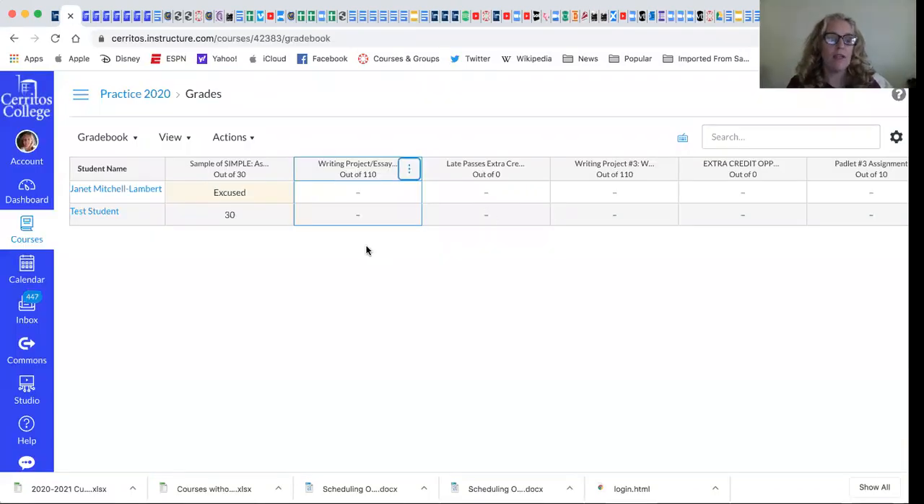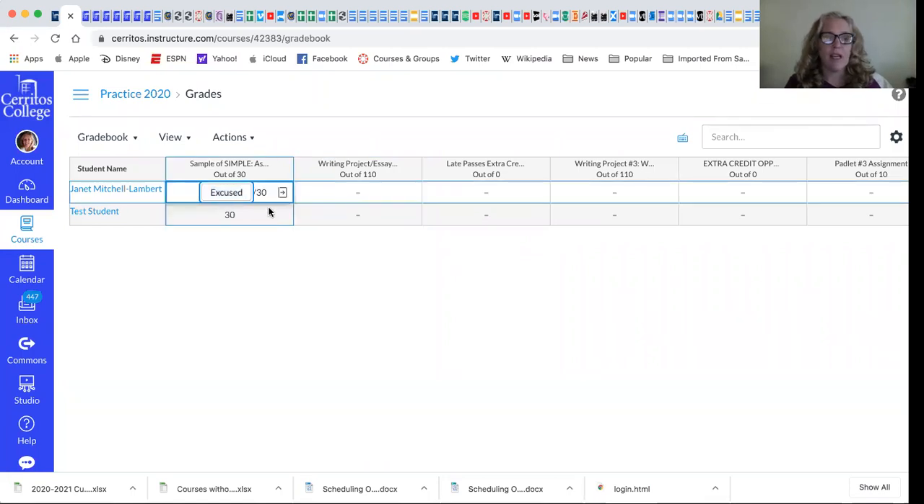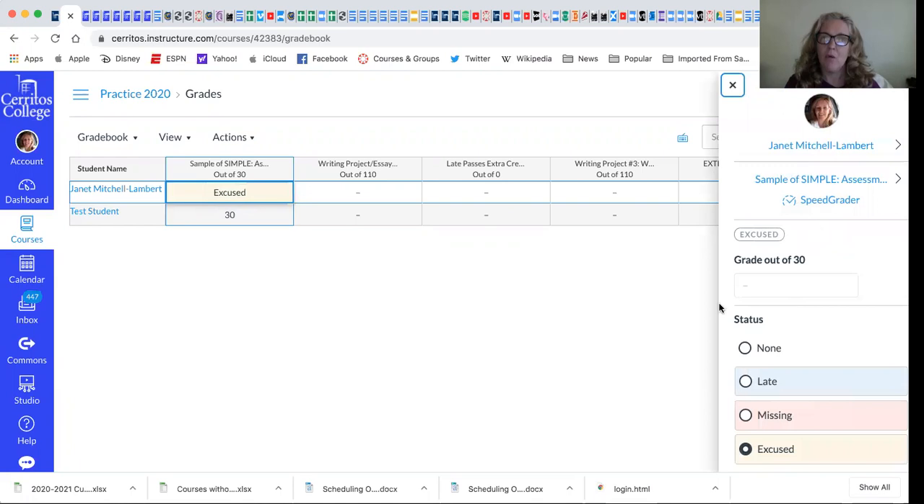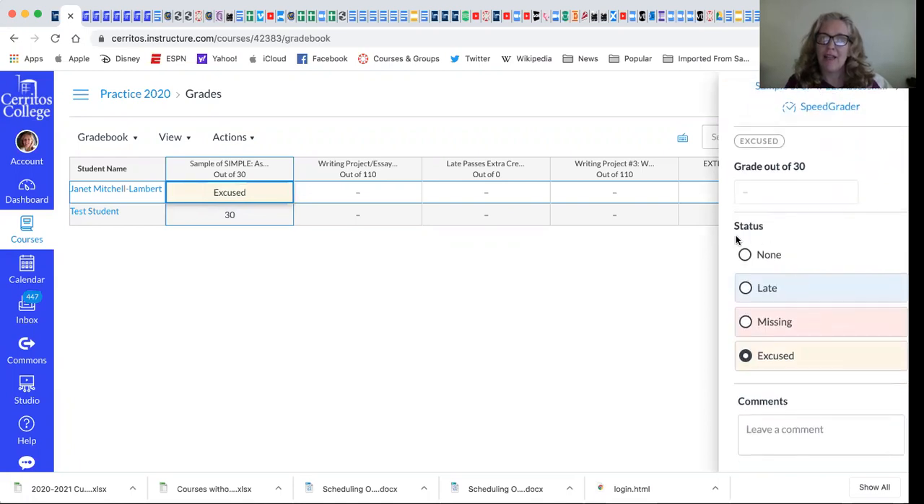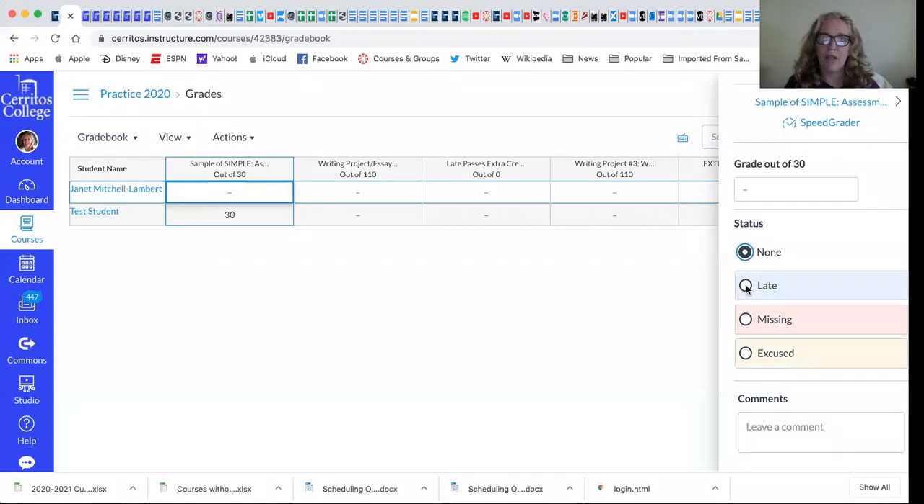A few other things that I would like to show you. You're going to see here the sample of excused. I'm clicking on it, and there's an arrow here. This little arrow is really important. The arrow right here, I can click on something, so I can put status as none. I can put it as late, missing, or excused.